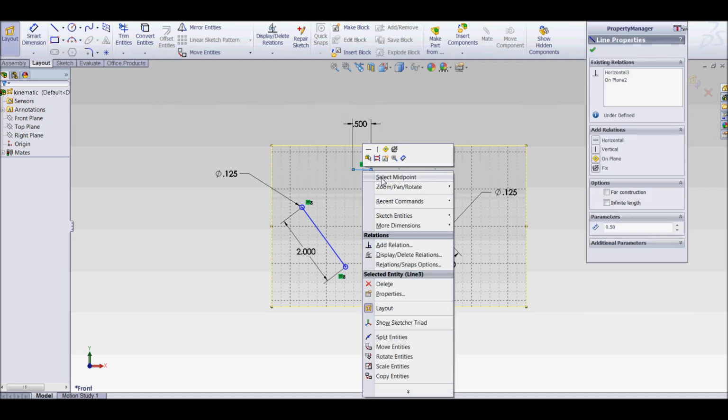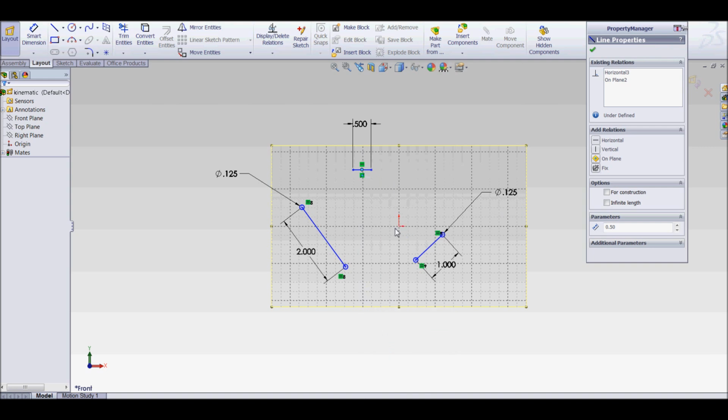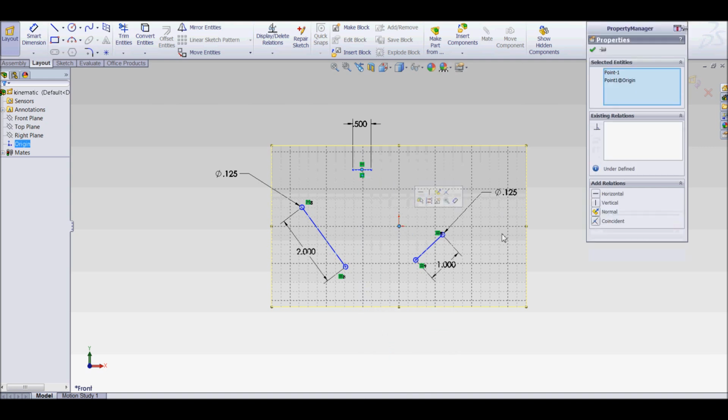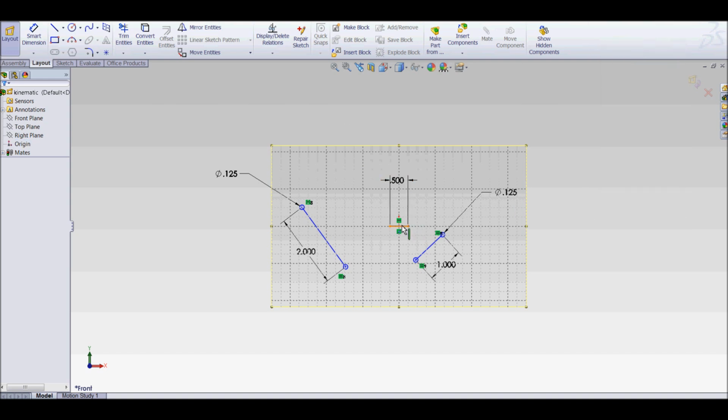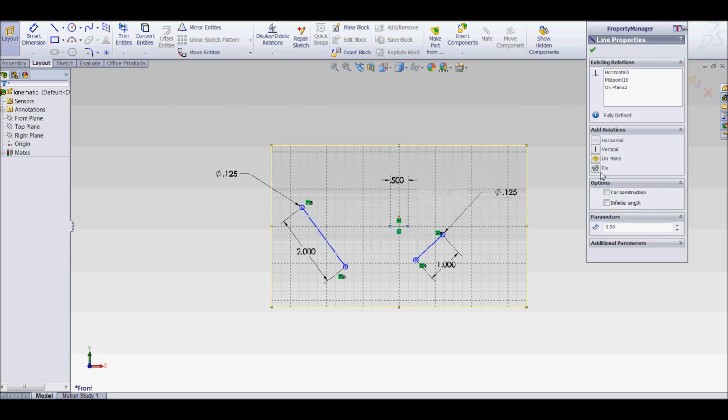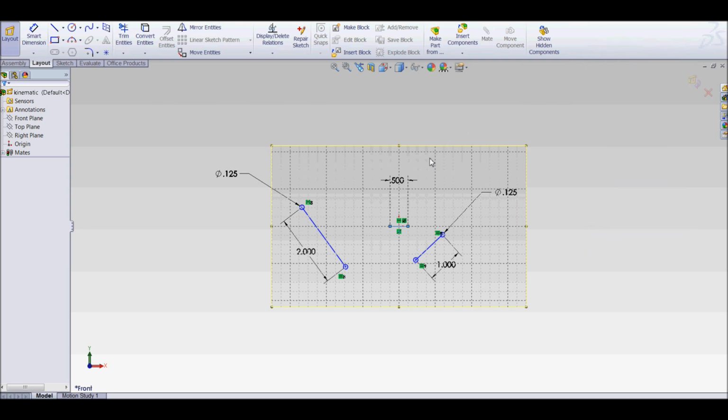And now I'll right click and select the midpoint of the short linkage, control select the origin, and set that to coincident. And then just for certainty, we will add an anchor to that fixed element to make sure it's fixed and will not move during the motion analysis.